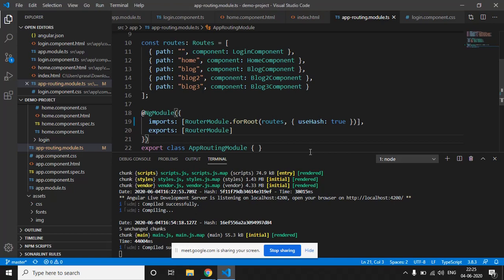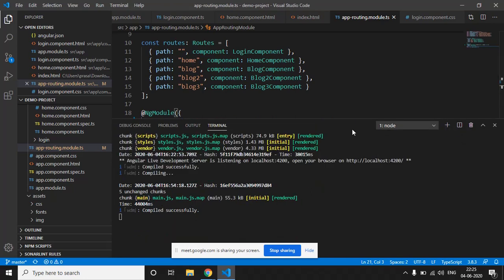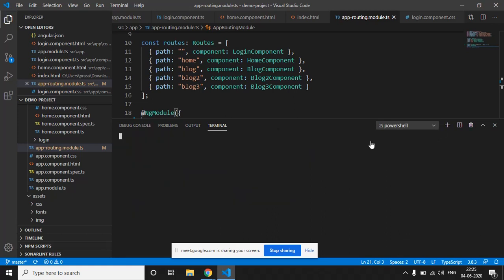Now what we have to do is deploy our Angular application onto GitHub Pages, right? For that, we have to build our Angular application.